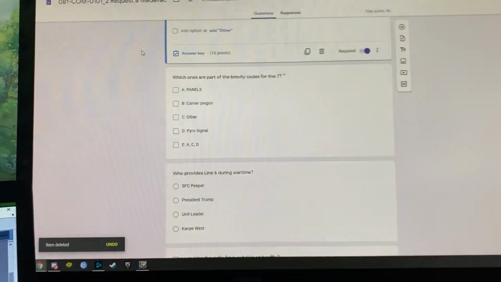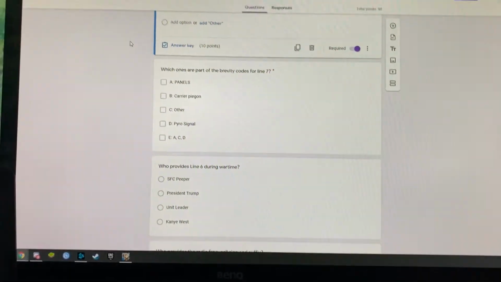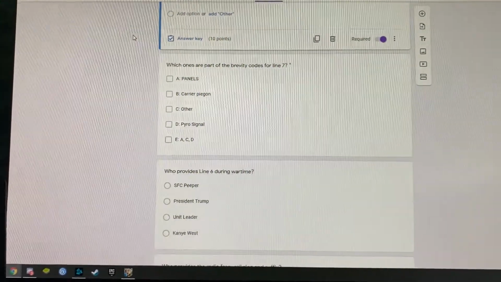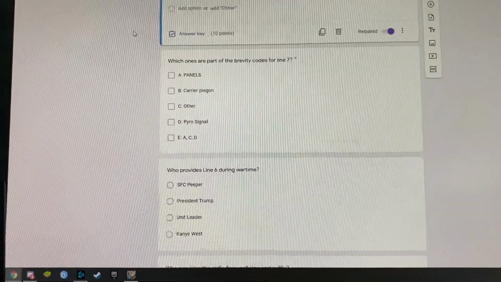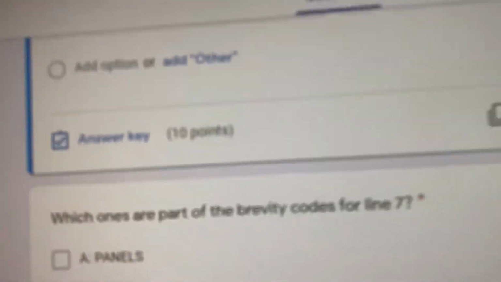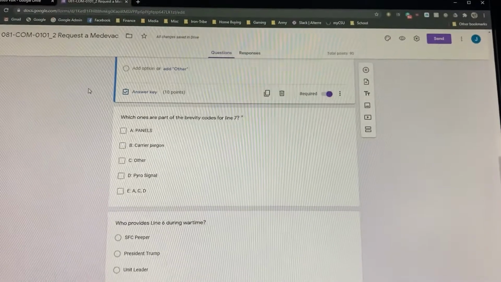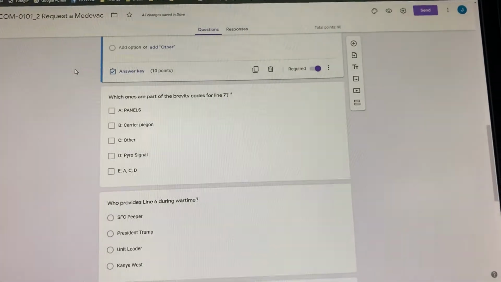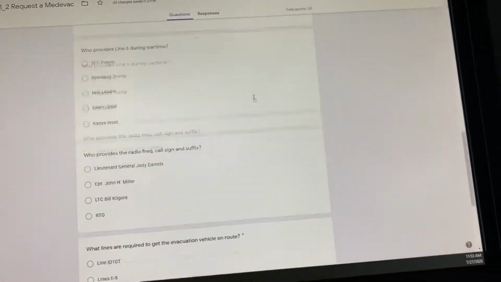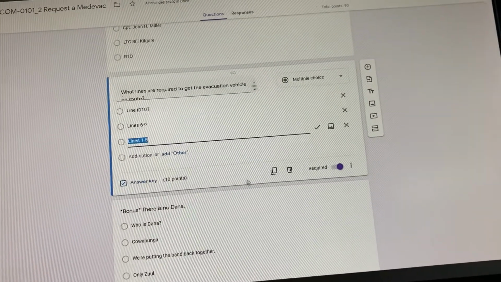Everything that you do in Google is all cloud-based. So everything that you touch, everything you change, is saved automatically. All changes saved in Drive. It does it pretty much immediately. So this is how you set it all up. It's fairly simple, fairly straightforward. You give points.